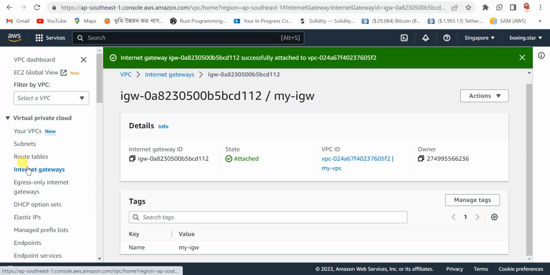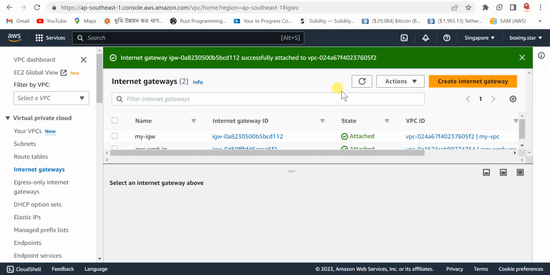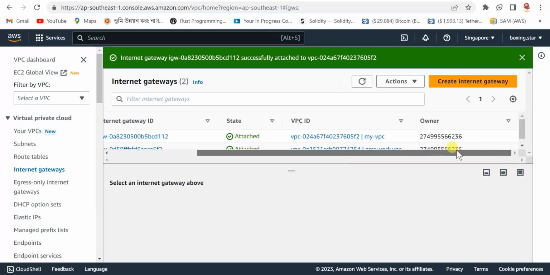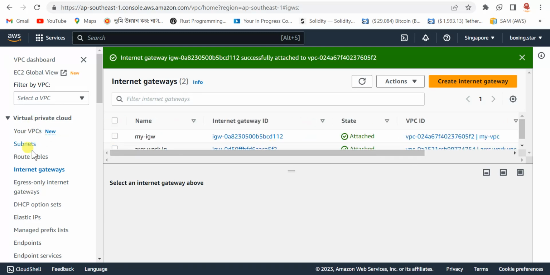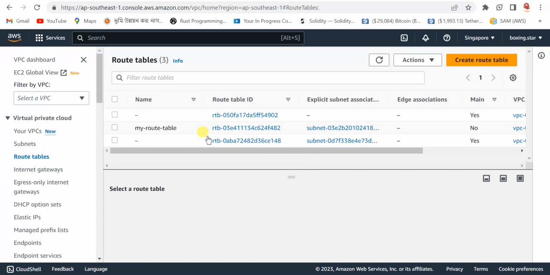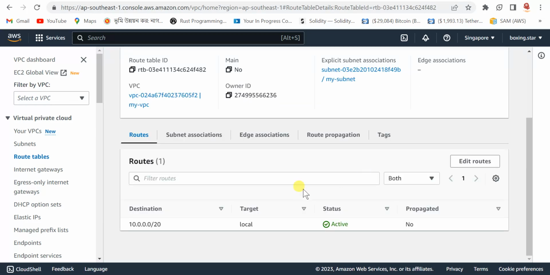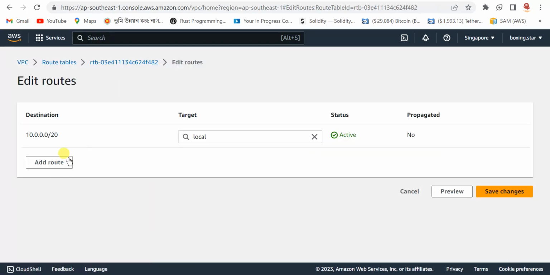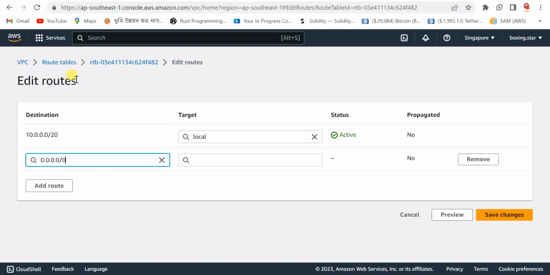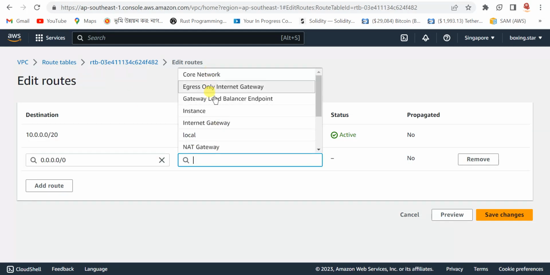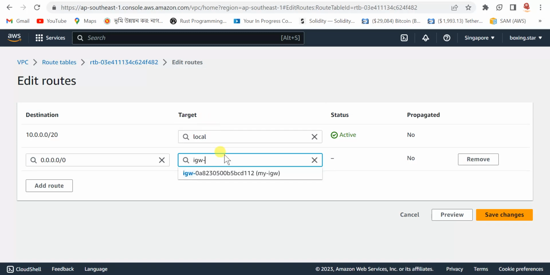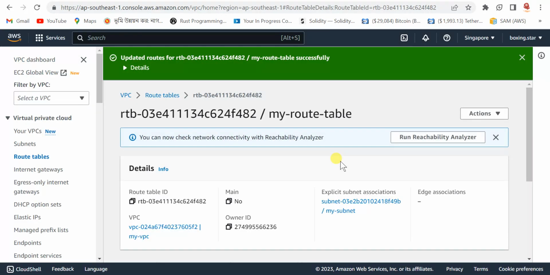So let me get back to the internet gateway segment here, and it is attached. Right, so let me get back to the routing tables again, and let me open that up. And now if I click on the edit routes and add a new route, I'm going to set the internet gateway as the target. As you can see, the internet gateway I'm getting here. So let me save those changes.